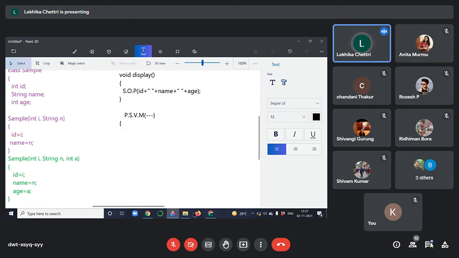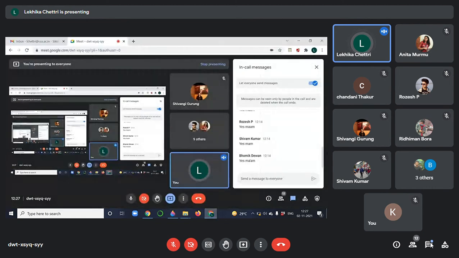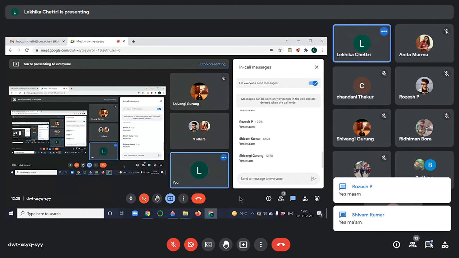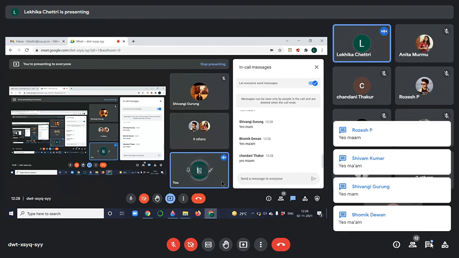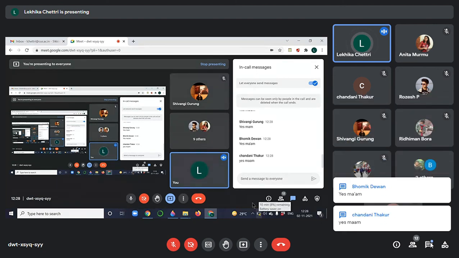Okay, so is constructor overloading clear to you all? Class, is constructor overloading clear to you all? Okay, good. Class, I have only 8% battery remaining.